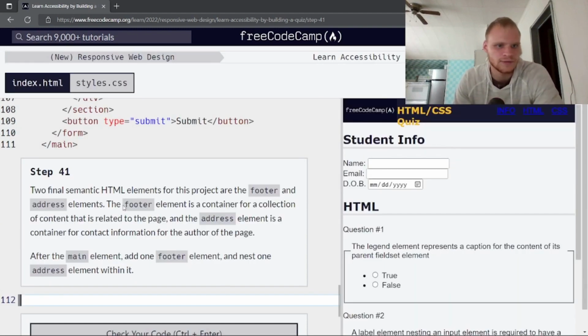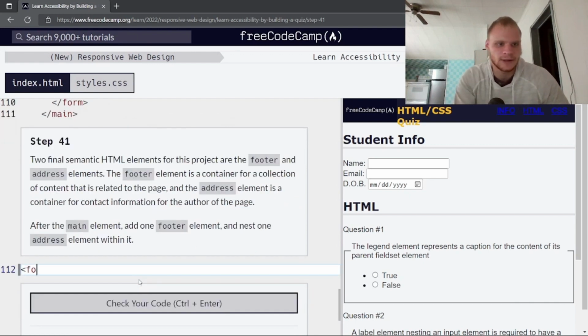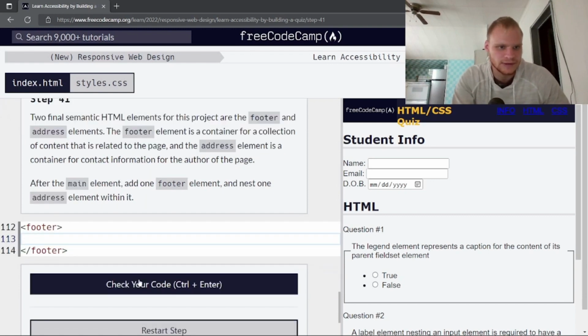Step 41, 2 final semantic HTML elements for this project are the footer and address elements. Footer element is a container for a collection of content that is related to the page, and the address element is a container for contact information for the author of the page. After the main element, add one footer element and nest one address element within it. All right, so we're going to go footer. And footer is just like a div again, except semantically it is the footer.